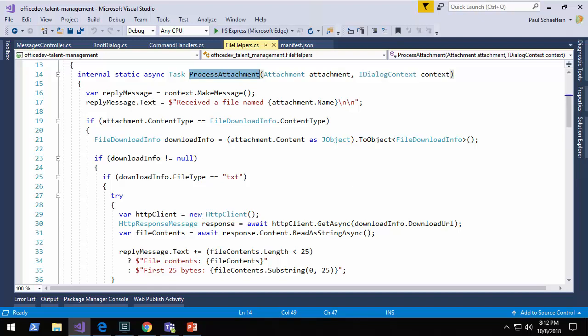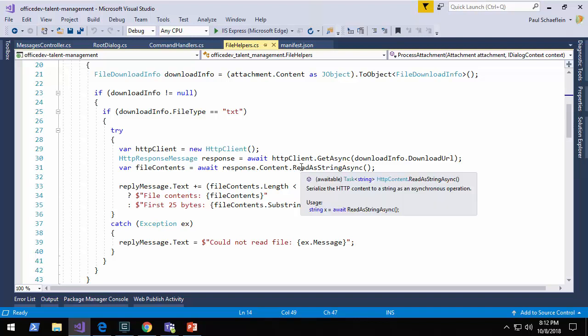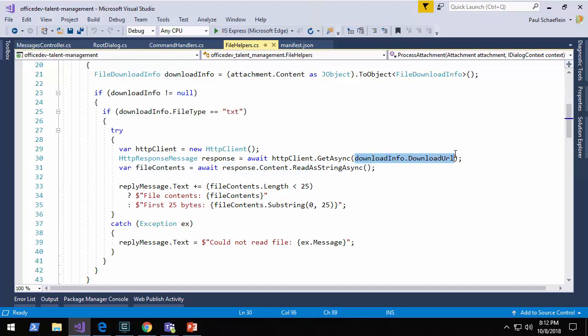And now as it's going through, doing some little defensive coding, I'm going to then get this file download info object. And I took a shortcut that says if it's a text file, I'm going to read it. So I don't want to necessarily read as string if it's some type of binary file. So this is simply doing the download of the file. You'll notice I get the download URL property from that card and make a call to OneDrive and say I want to download that content. And when it finishes, I want to just pull out the first 25 bytes and write that back.